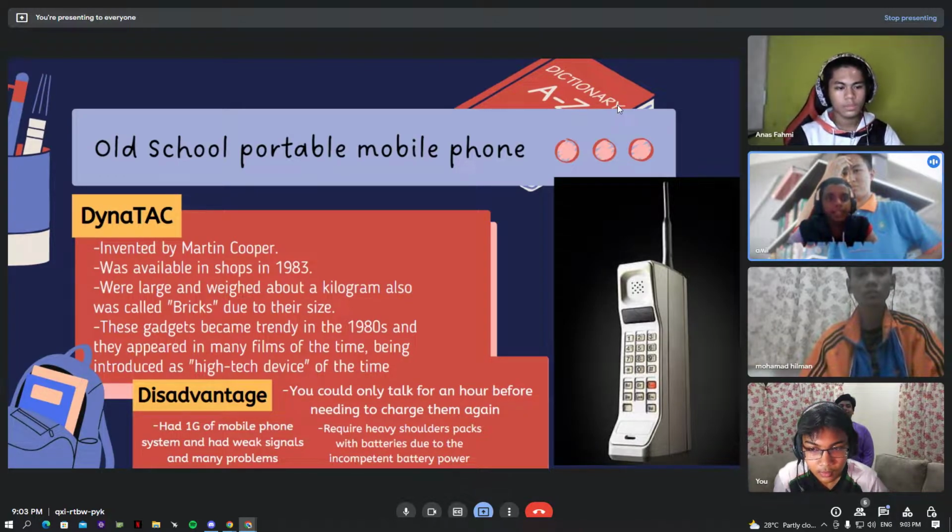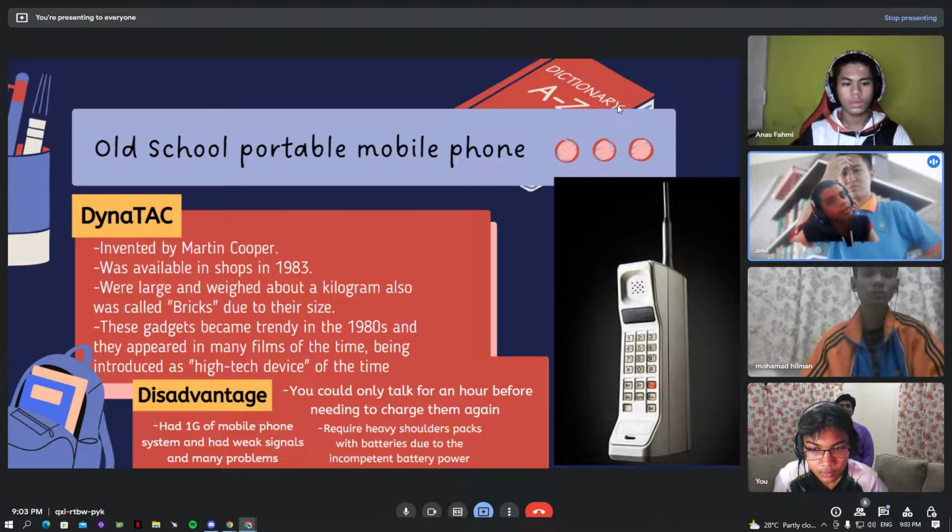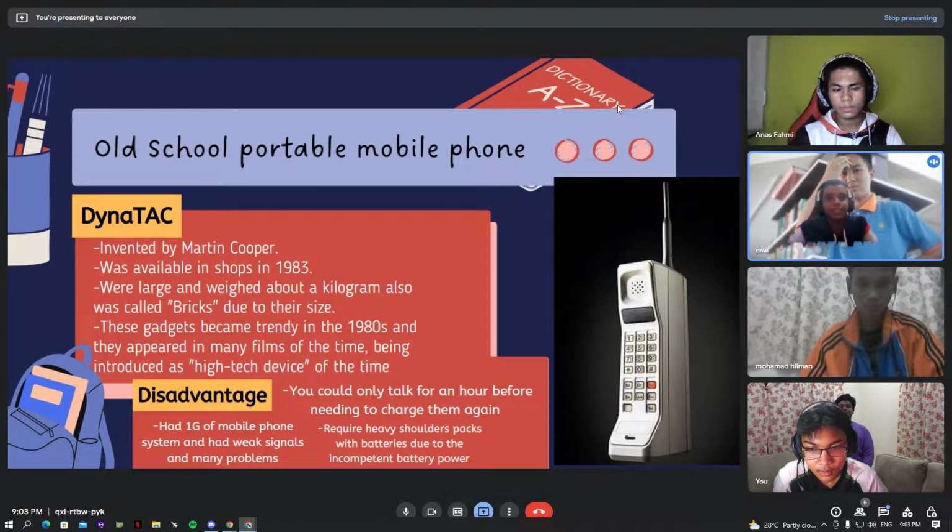And finally, the Nutec is a gadget which became trending in the 1980s, and it appeared in many films of the time, being introduced as a high-tech device of the time.